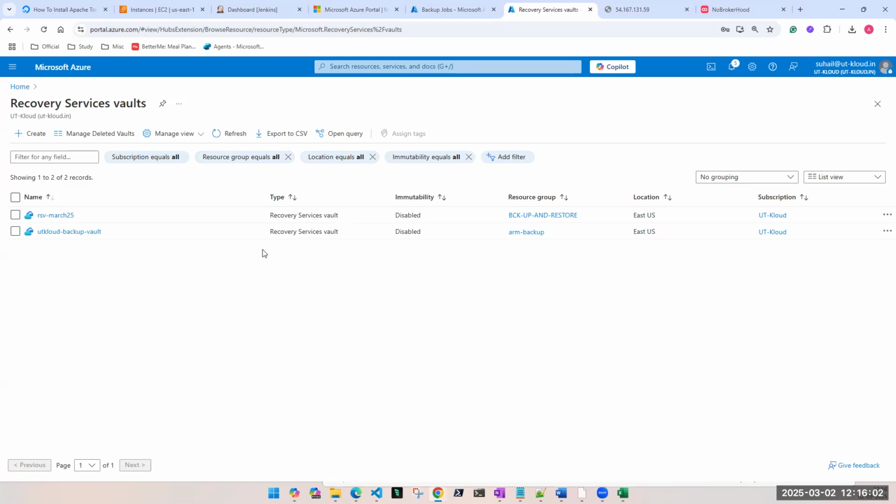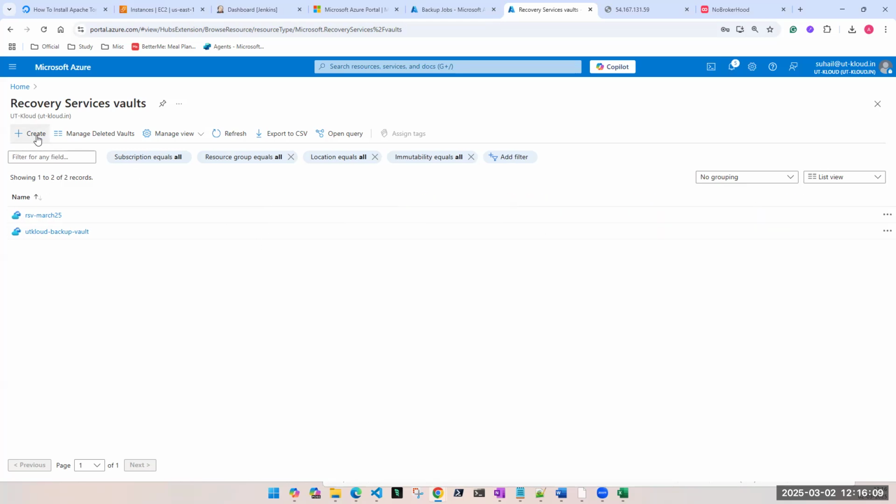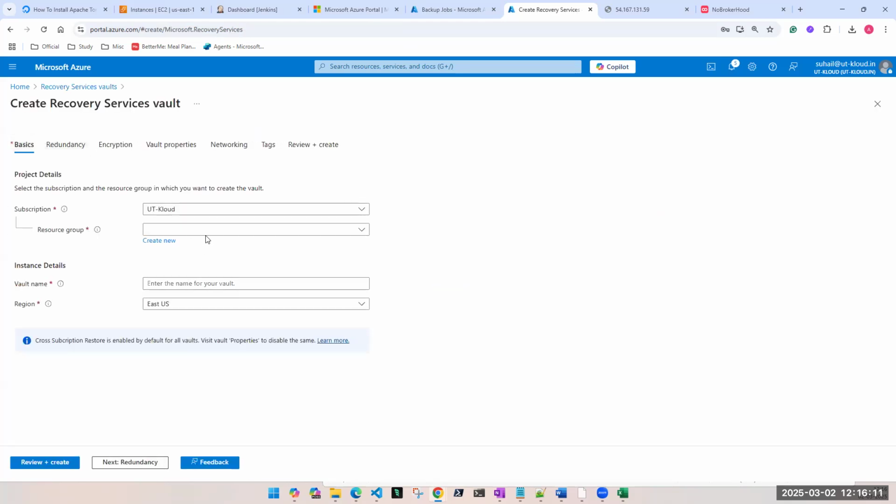We add machines. Before you add machines, what is it that you have to create? Let me create one, a Recovery Services vault. Sorry, what was that? Policy. Yes, backup policy. Without a backup policy, you can't have any machine.